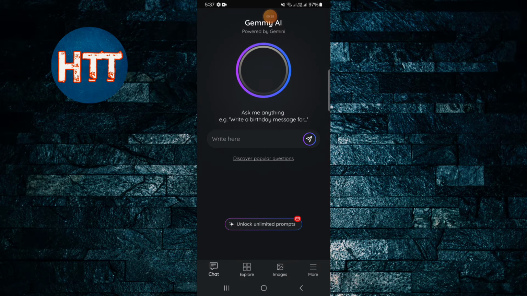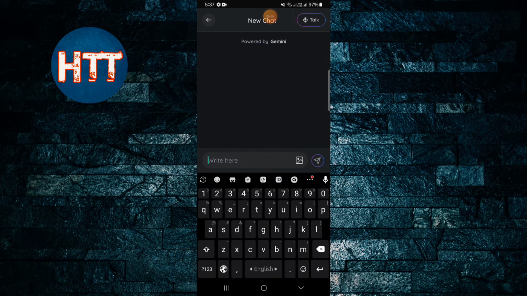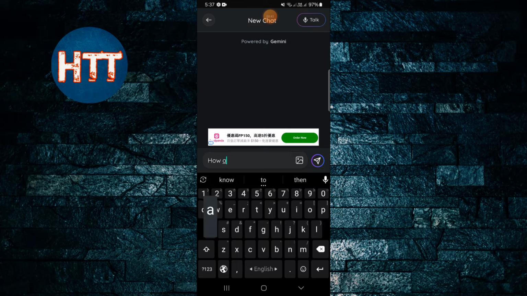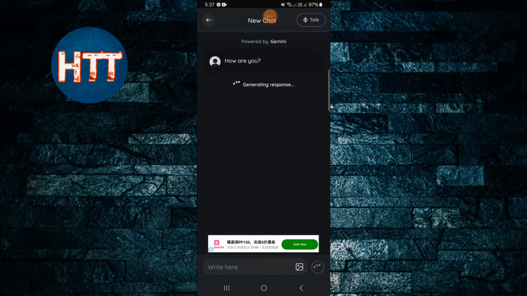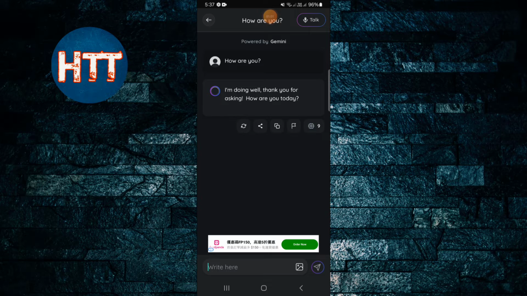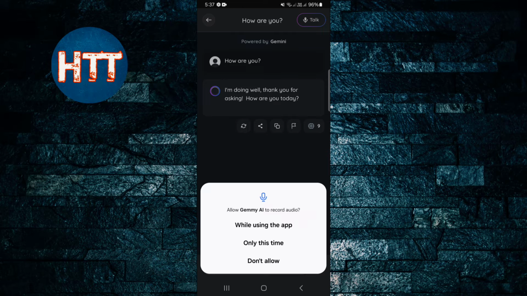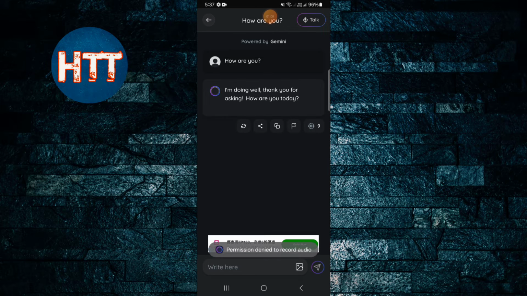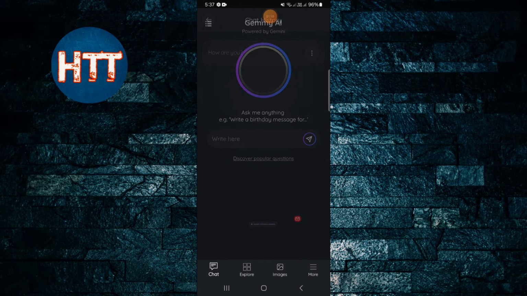So chat, you can write anything. I'm just writing something. You can see here, this is a message powered by Gemini. If you want to upload photos, you can tap the photo option here. You can upload a photo from your photos, and you can tap here on talk if you want to speak. And also there are many other things here.